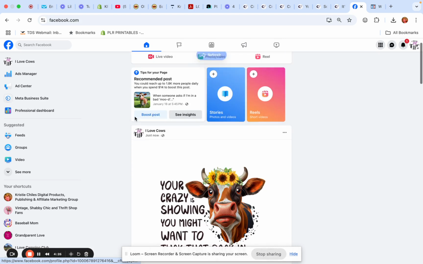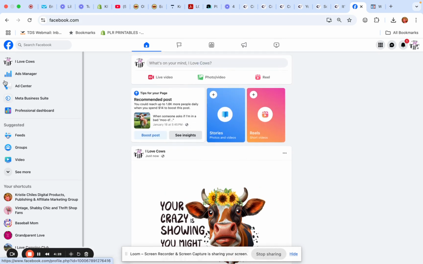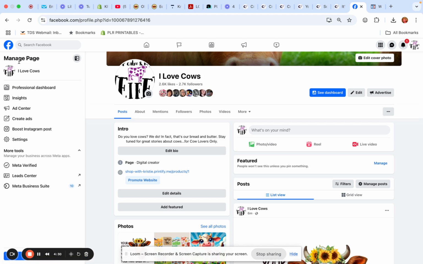I love cows right here. It's a new page. Super fun. It's really grown. Of course, this is an older page I had. This is not brand new, but I've gotten 2,600 likes so far, 2,700 followers.